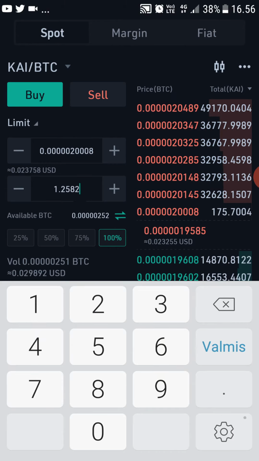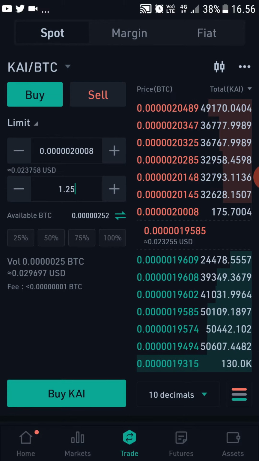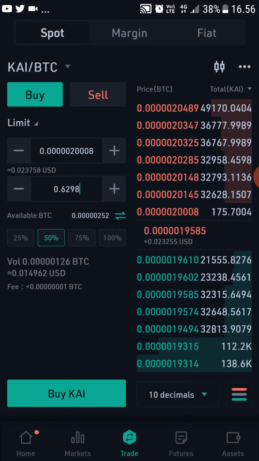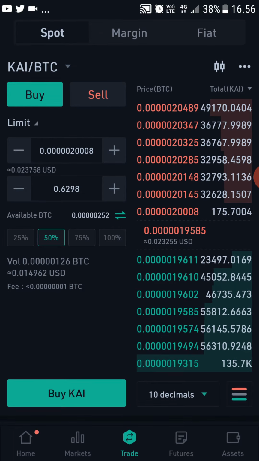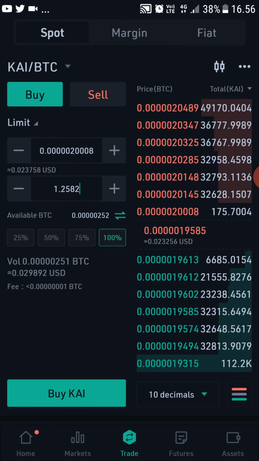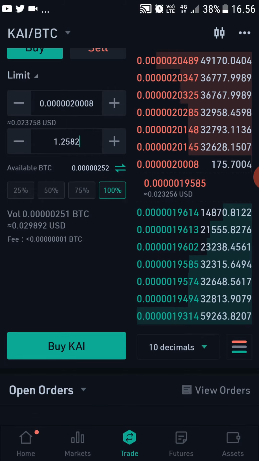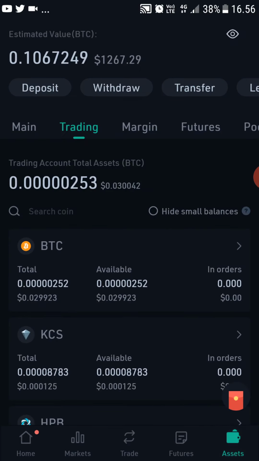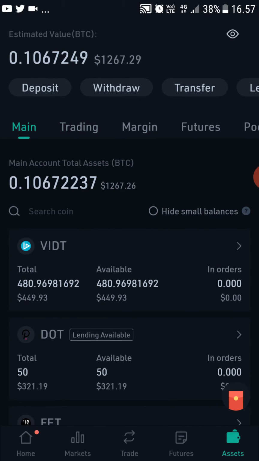So you can either type it in here if you have a specific amount, or you can use this percent. So when you use like 50%, that means that you're selling 50% of your Bitcoins and trading that into Kai. And when you go with like 100%, that means that you're selling all of your Bitcoins or Ethereums and trading that into Kai. After you have selected how much Kai you want to buy, just click buy Kai, and the trade will execute, and the Kai will show up in your wallet here.